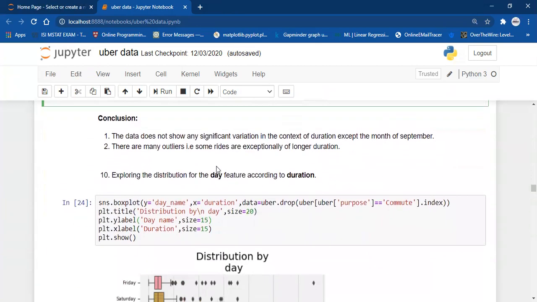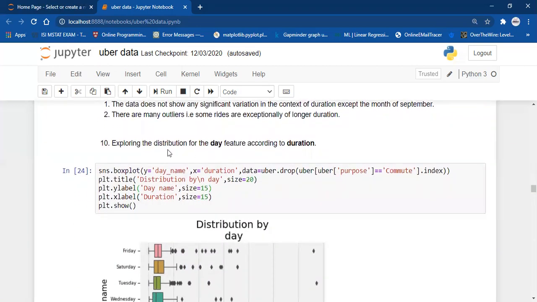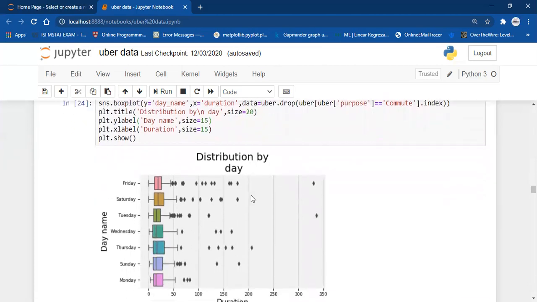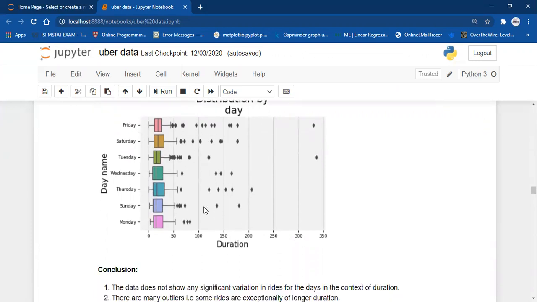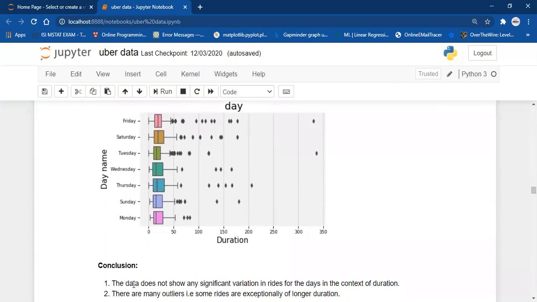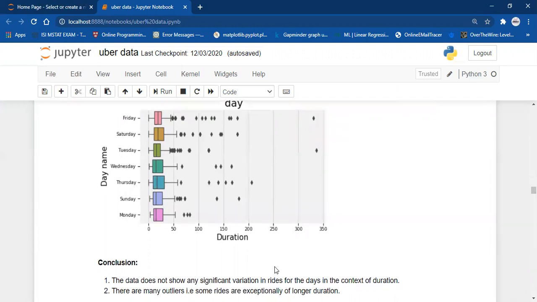And then the last thing we're going to see in this project is exploring the distribution for the day. Earlier we have seen the distribution by month. Now we see the distribution by day with the help of box plots. As you can see, the box plots again are not varying much. They are overlapping, and there are so many outliers. So the data is again not varying significantly. The data does not show any significant variation in the rides in the context of duration, and there are many outliers. That is, some rides are exceptionally of longer duration.